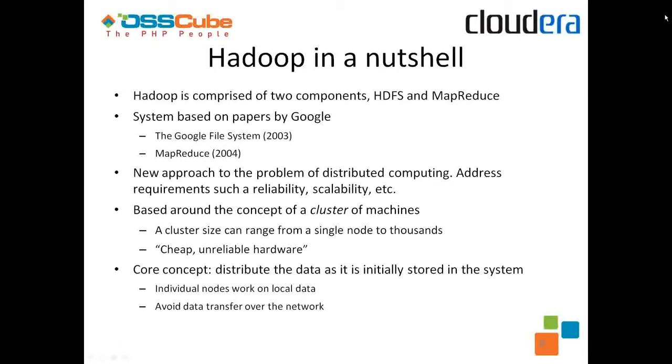So it's a radically new approach to the problem of distributed computing, and it addresses requirements such as reliability and scalability, and mainly scalability, because we're dealing with large amounts of data. We need to be scalable. And so the concept is based around a cluster of machines.